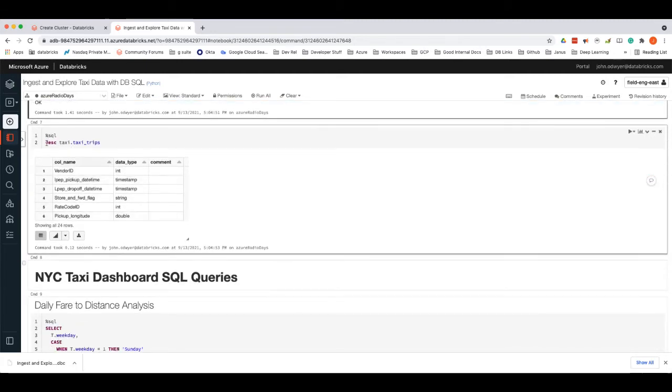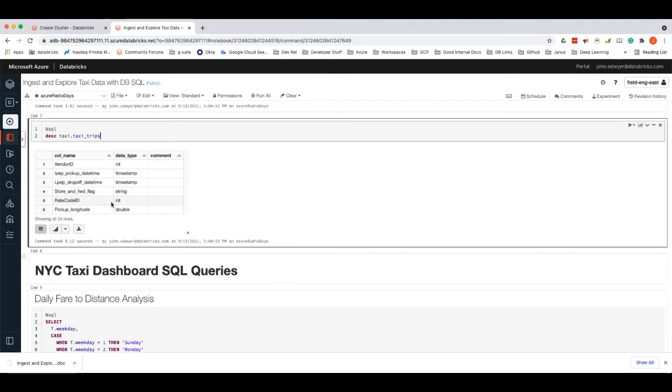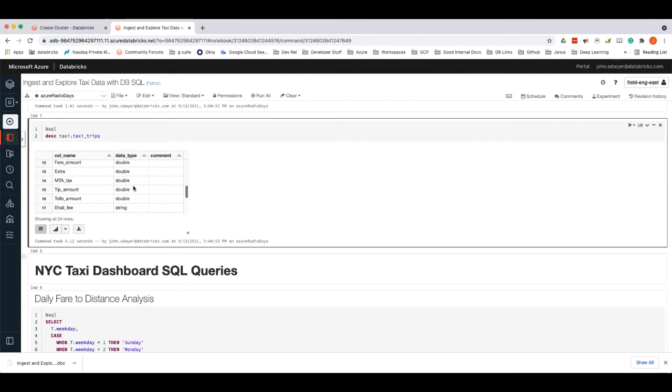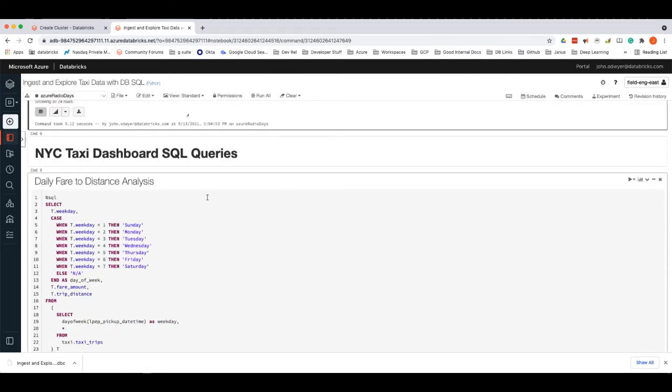After that's set up, we can then, just for a little sanity check, look at the description of that set. As you can see, we have all of our data sets, including our timestamps that are now in the correct data type, and everything else looks to be good. So at this point, we are really ready to actually start to write some queries.